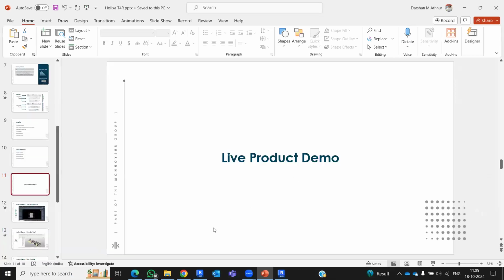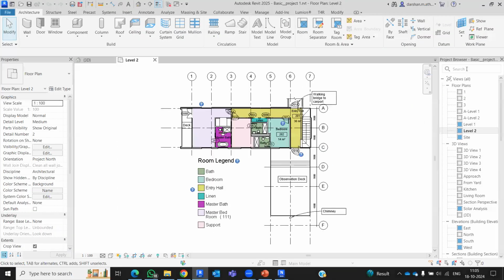So let me take you through the live demonstration. Let me jump into the software. As soon as we install this particular plugin, it will get added to our tool palettes. As we can see over here, these are our tool palettes: architecture, structure, steel, precast. With this particular tool tab, it is going to get added as T for R.